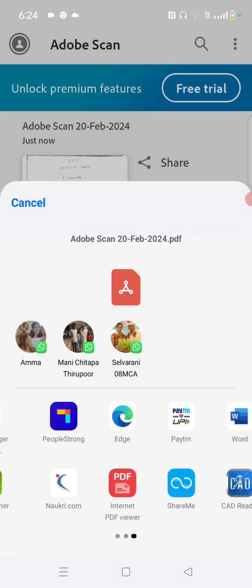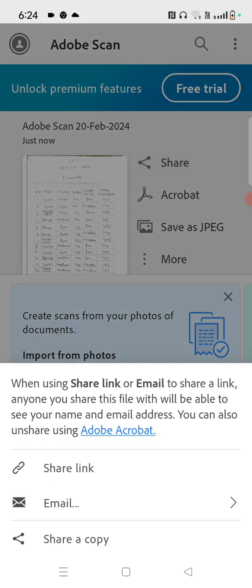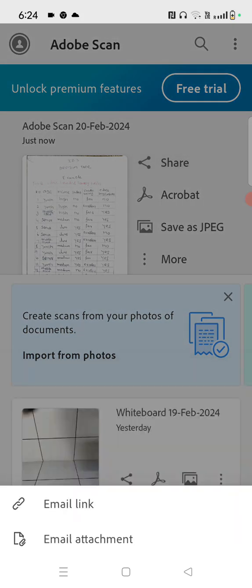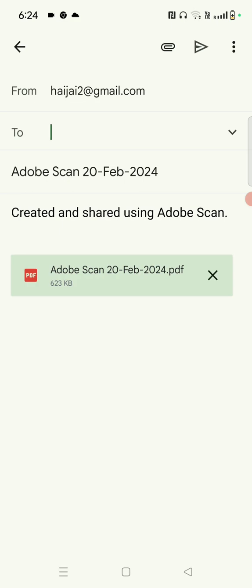If I share a copy, all the applications apps are shown here. I'll choose the appropriate one. Next, if you want to share it through email, you can select the second option: email as a link or attachment. I want an attachment. Now it will be shown here. You can send it to the email you want.